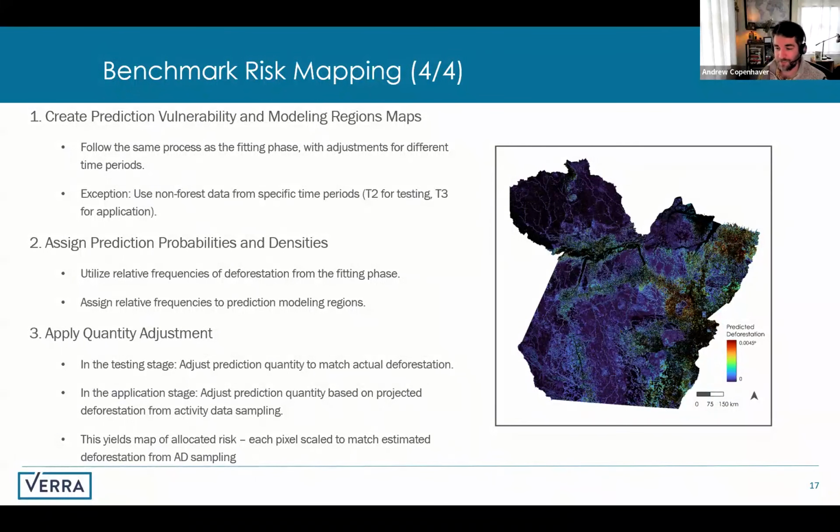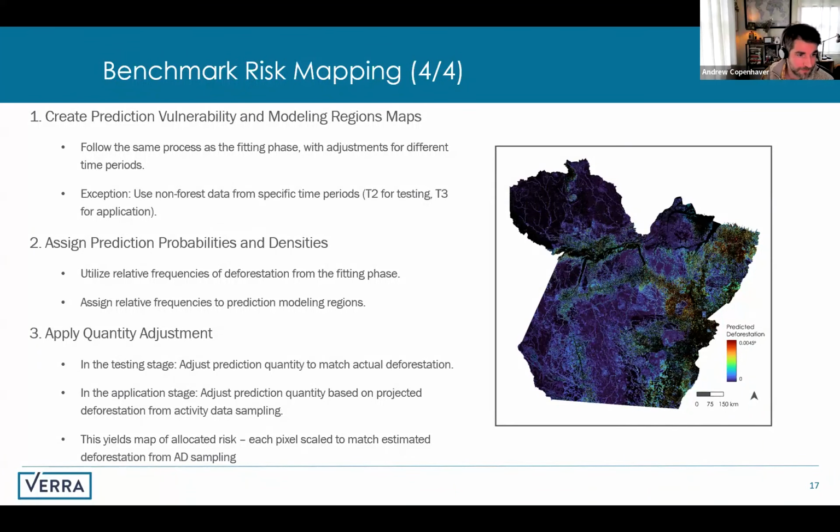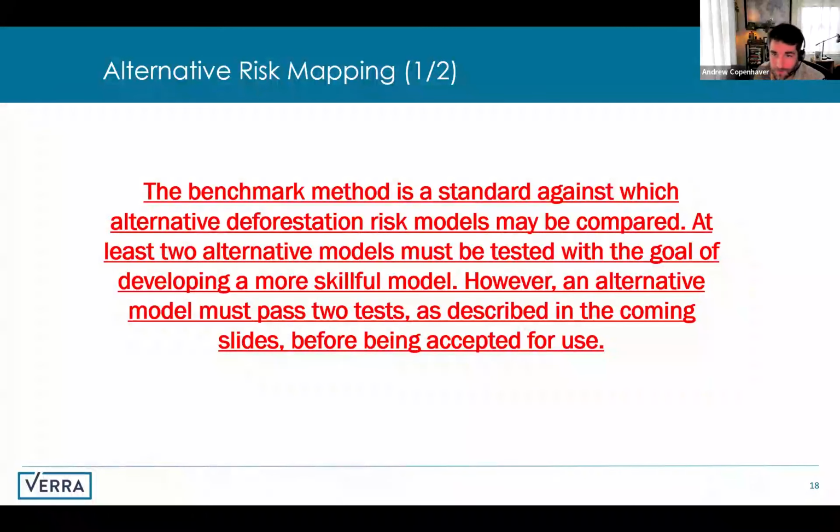Again, this is for the application stage, not necessarily for the testing stage. And again, I think that's honestly a little bit clearer and easier to go into depth on in the VT7 documentation. But if anybody has any questions on that, I'm happy to take those on. I'm going to keep hammering this in, but the benchmark is meant to serve as a benchmark, and the intent is to actually use alternative models to develop our jurisdictional risk maps.